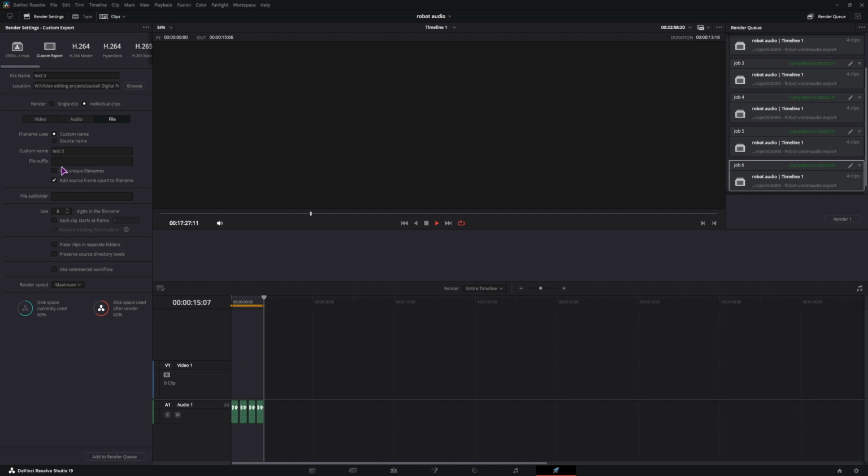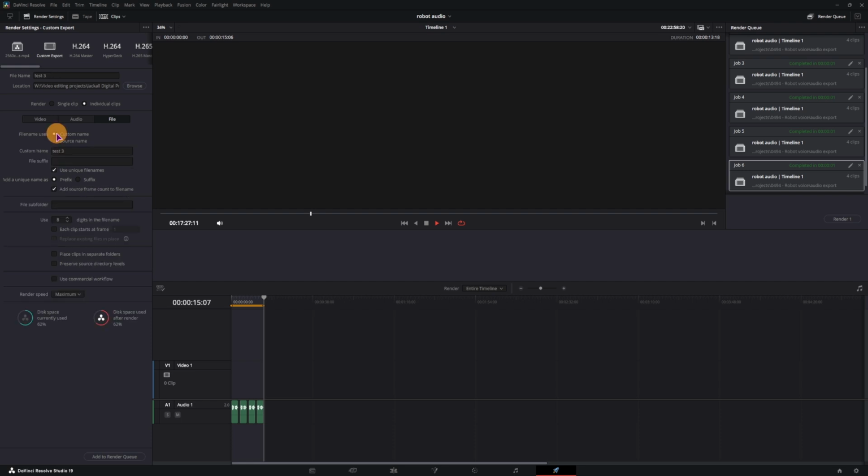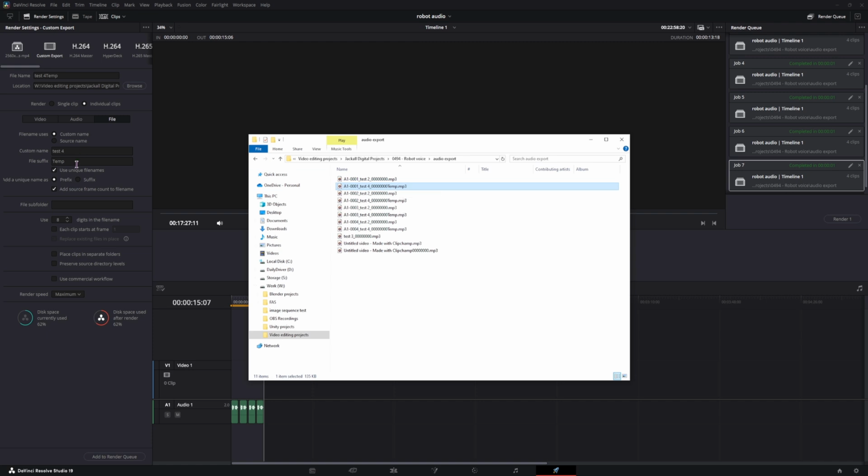So if I go to unique names, and this can be either under the custom name or under the source name, and just give it a name. And this unique name can be either a prefix or a suffix. And you can also have a file suffix. So now we added the temp at the end and also test4 in the beginning. And we also have the A1, which is the audio track, in the beginning.